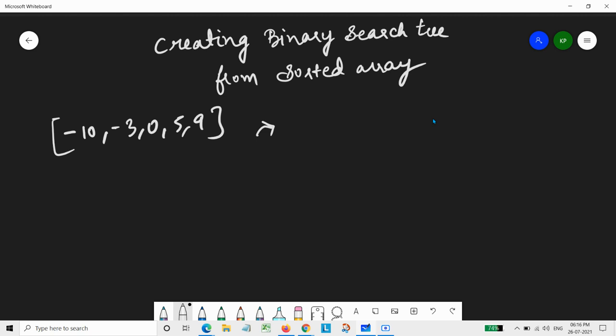So how can we do that? Basically, a binary search tree has the property that left is less than mid and mid is less than right. So we need to follow this property only, and as our array is already sorted, it would be easy to make a binary tree out of this. So how will we create that? First, to follow this property, we need to find the middle of this array.